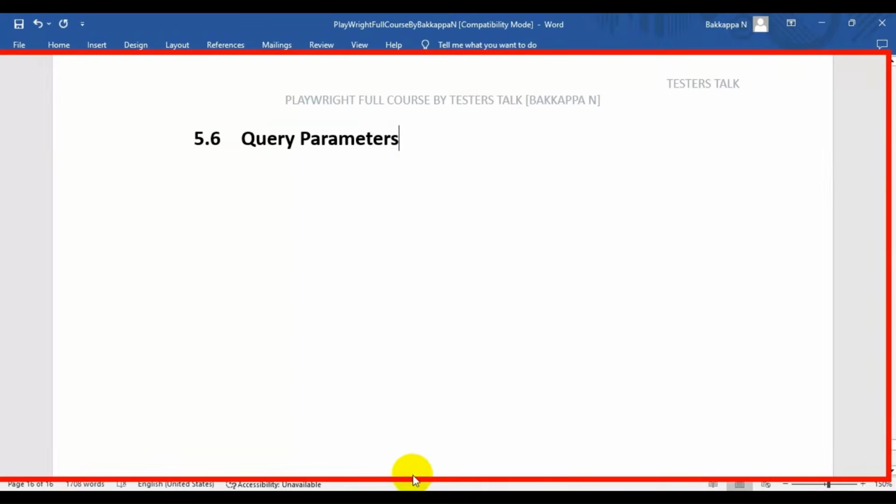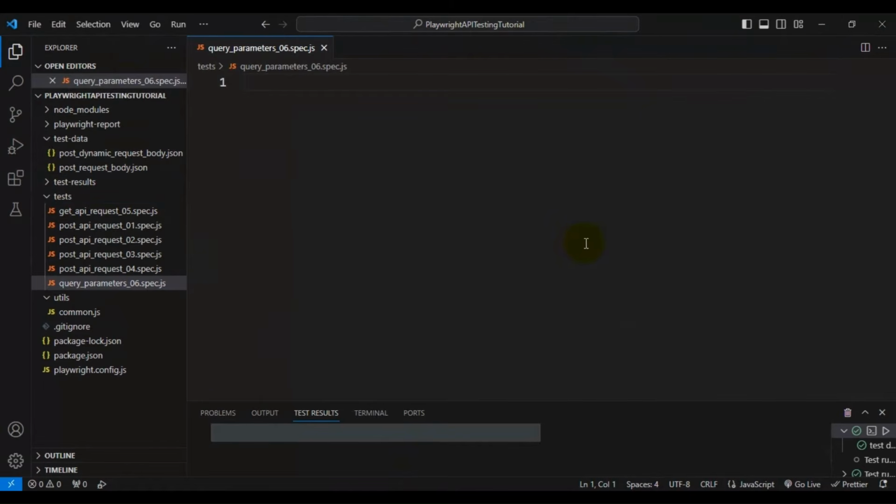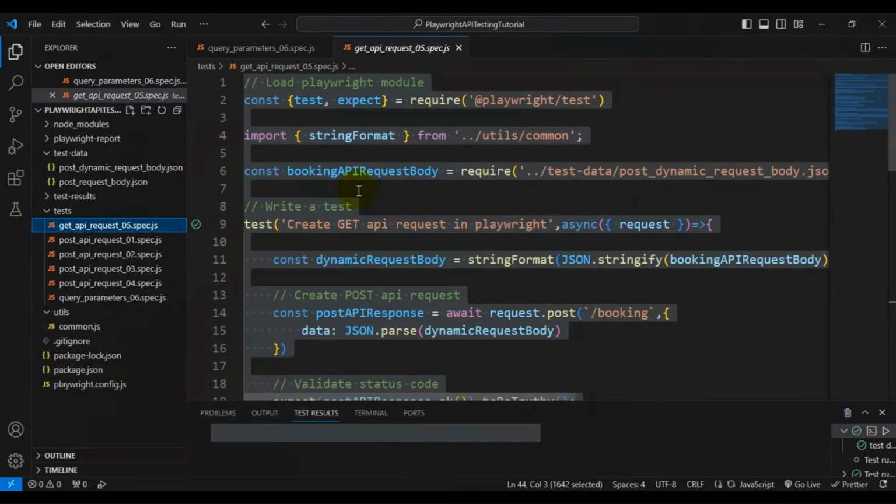Here I will go to VS Code and create a simple spec file. I'll say query underscore parameters underscore 06 dot spec.js. So that's it. Here I will go to the get API request spec file.